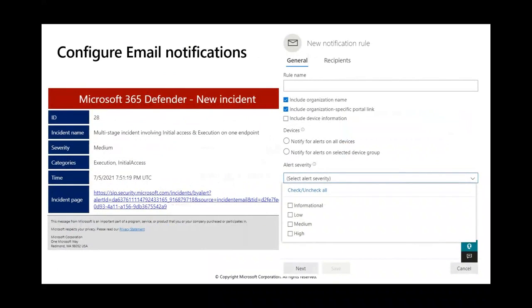And we can configure email notifications by going to the Defender menu, into the Endpoints section, then General, and then Email notifications. This feature enables us to identify a group of individuals who will immediately be informed and can act on alerts based on their severity.